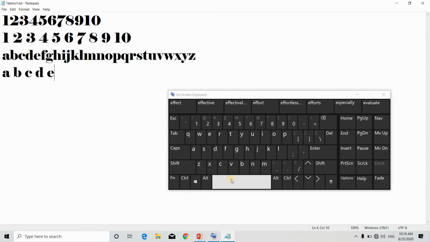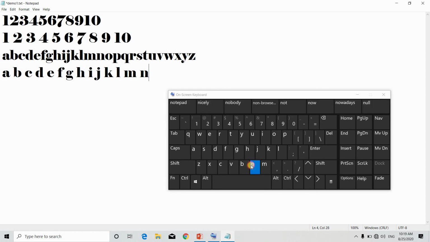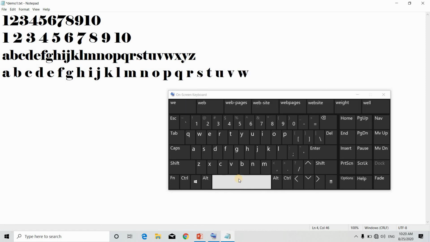Yes. Then E, space, F, space, G, space, H, space, I, space, J, space, K, space, L, space, M, space, N, space, O, space, P, space, Q, space, R, space, S, space, T, space, U, space, V, space, W, space, X, space, Y, space, Z. Now see the difference.